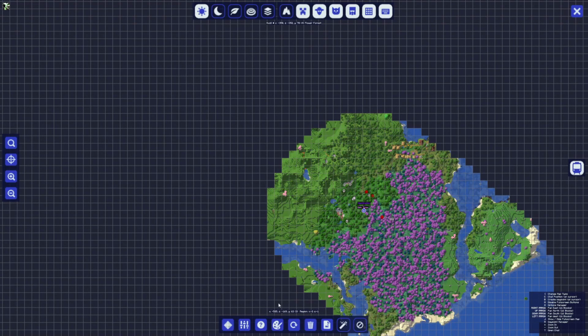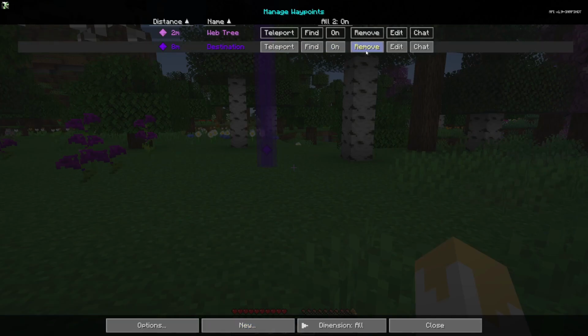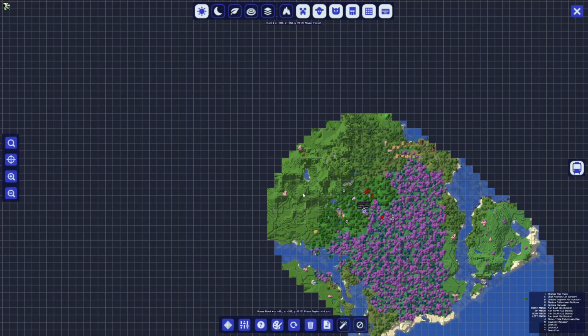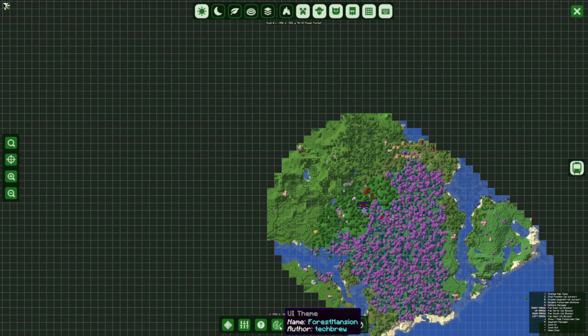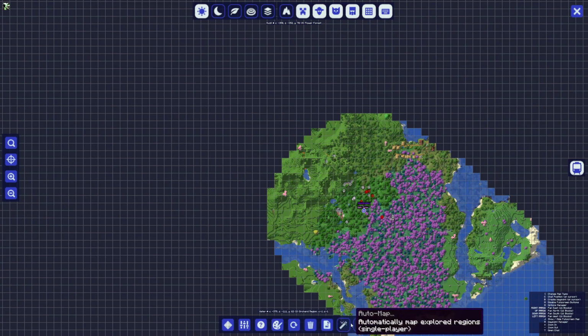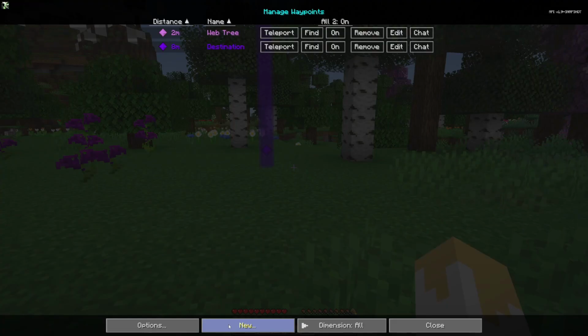Well, now that we've reached this destination waypoint, we can just remove it. So again, I hit J, went down here to my waypoints. There's tons of options you can do around this. So if you want to change the theme, make all these look a little bit different, you can do that. You can do all kinds of stuff. So delete map, save map, auto map, automatically explore. Nah, we're not messing with any of this, okay? I'm just messing with the waypoints.